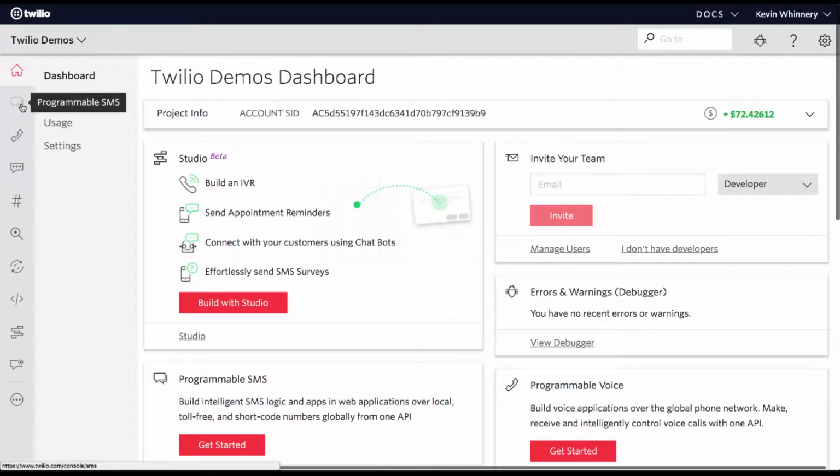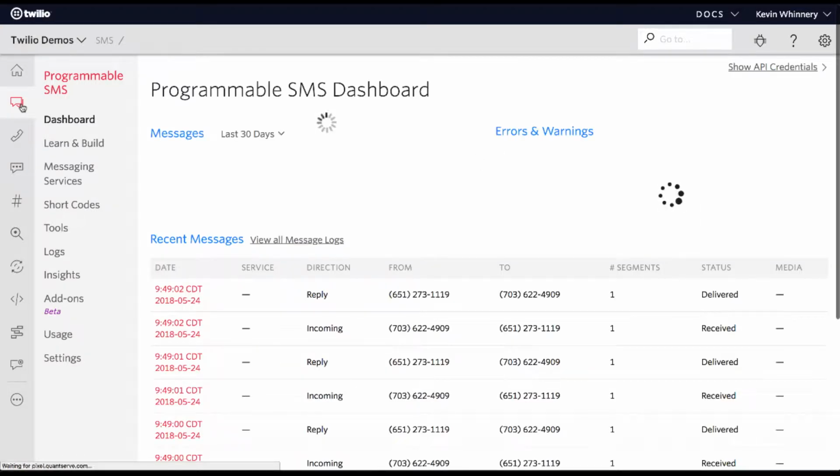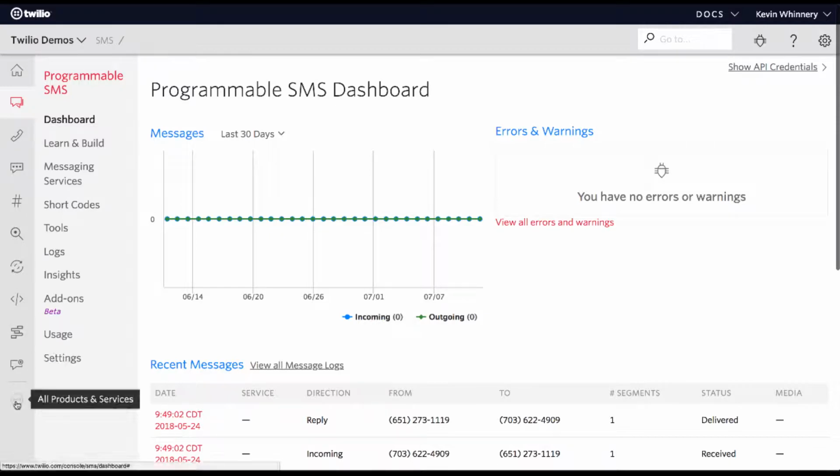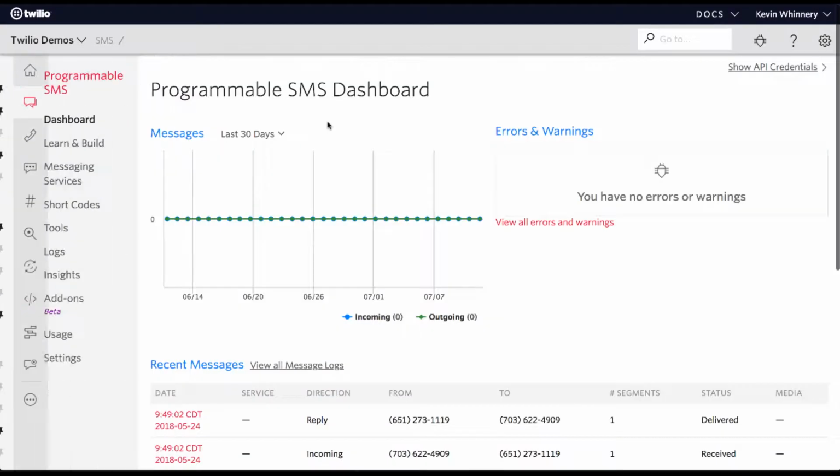In the Twilio console, start off by navigating to the Programmable SMS section of the interface. If you don't see the Programmable SMS icon on the left-hand side of the screen, you may need to expand the menu to find it. You can pin it to your left-hand nav for future visits.